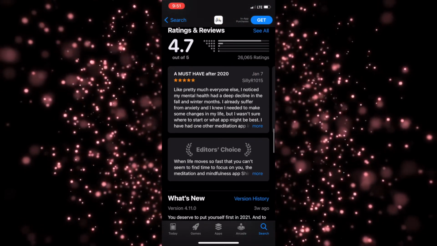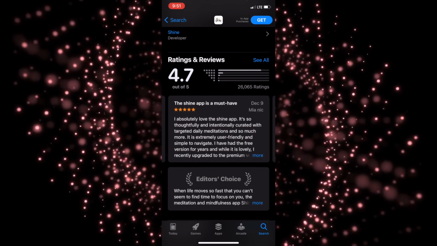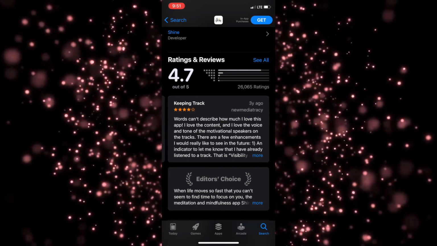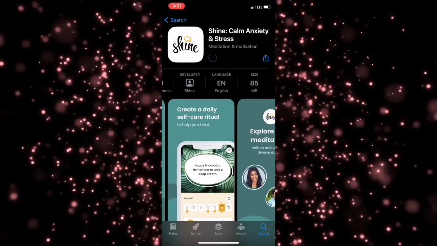Although you don't have to read every single review, it's a good idea to read a few to get an idea of whether or not the app is safe to download and is right for you. Try to avoid apps that don't have many reviews. If you have read the detail page and have decided to download the app, tap the Get button.